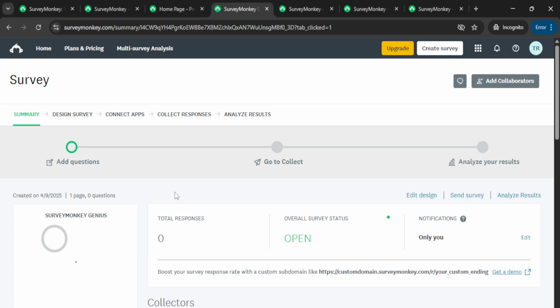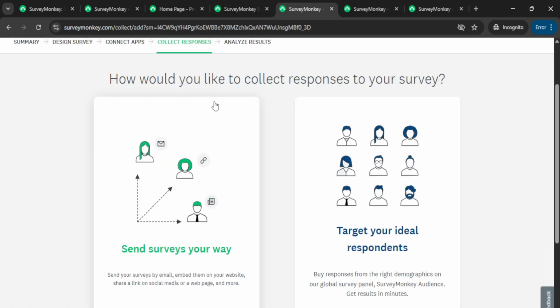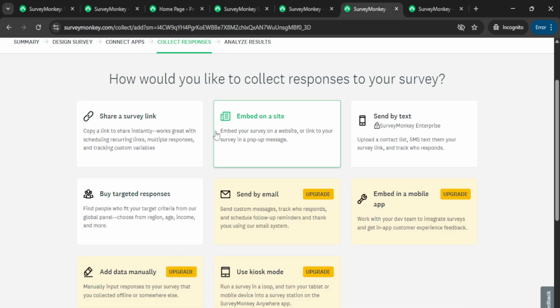This tab is your toolbox for getting your survey out into the world and gathering the data you need. It's packed with options on how to share your survey effectively. Continuing from here, you're going to click on Send Surveys Your Way. This opens a suite of methods to distribute your survey. But what we want is to share our survey through a link, so Share a Survey link is what you need to select next.